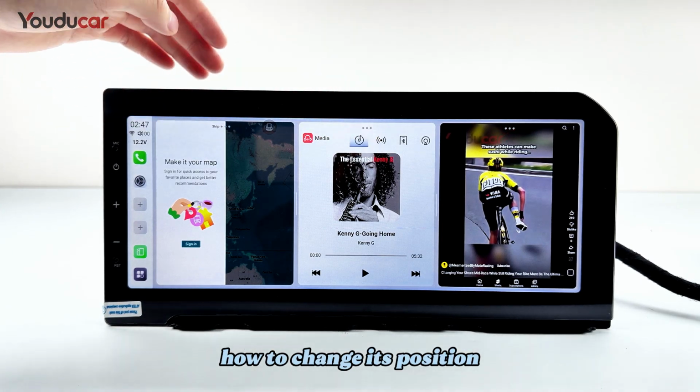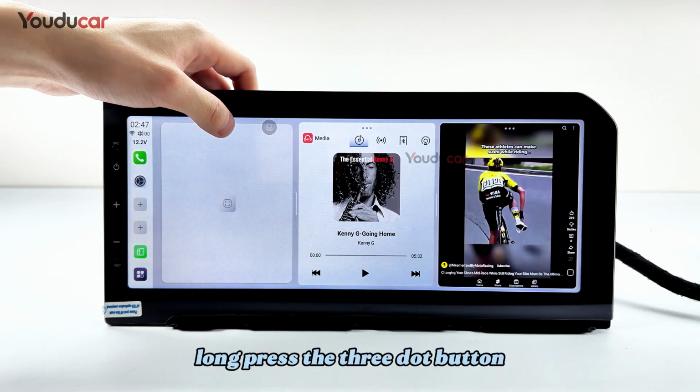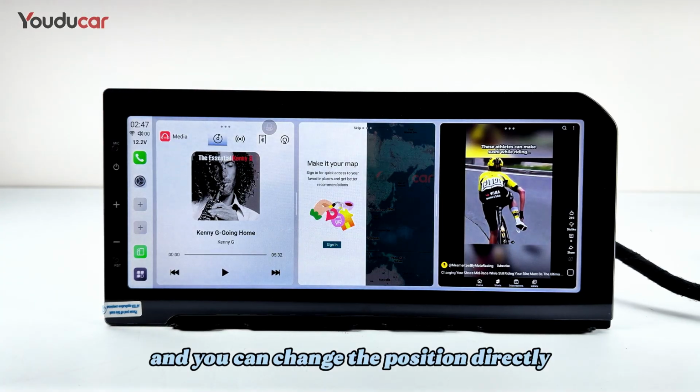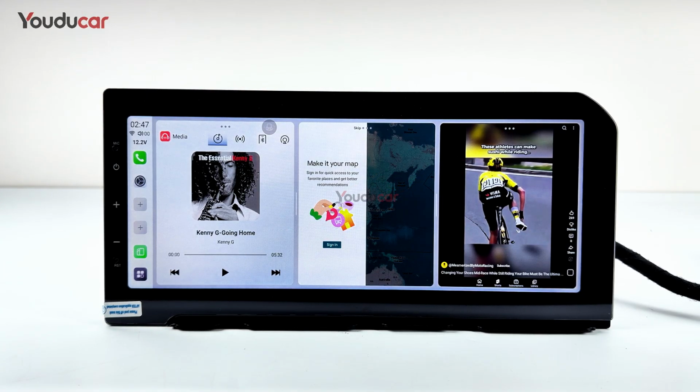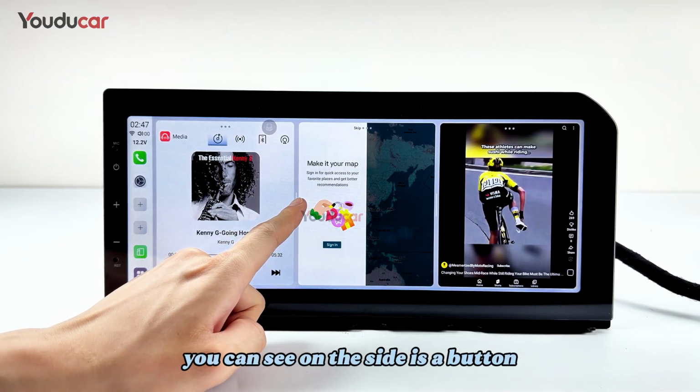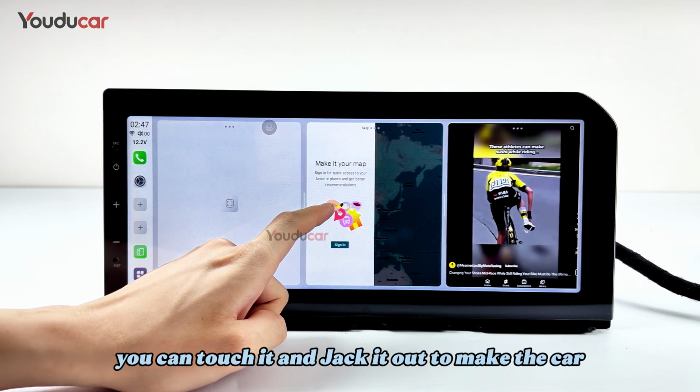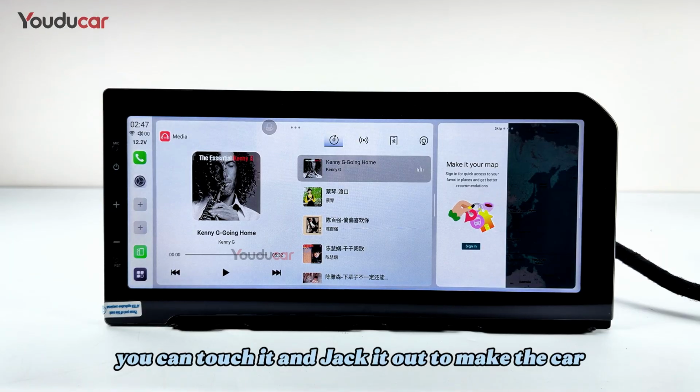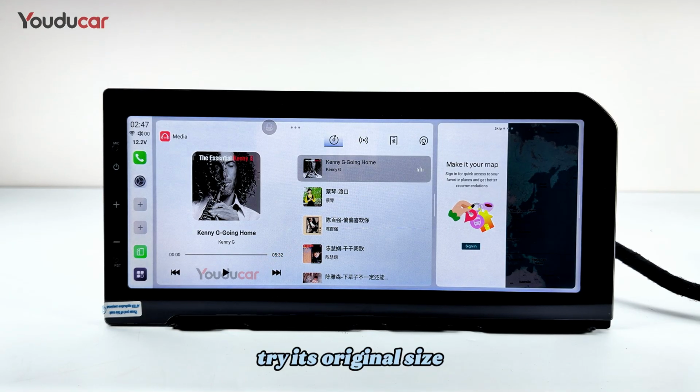How to change its position? Long press the 3-dot button and you can change the position directly. You can see on the side is a button. You can touch it and drag it out to make the car return to its original size.